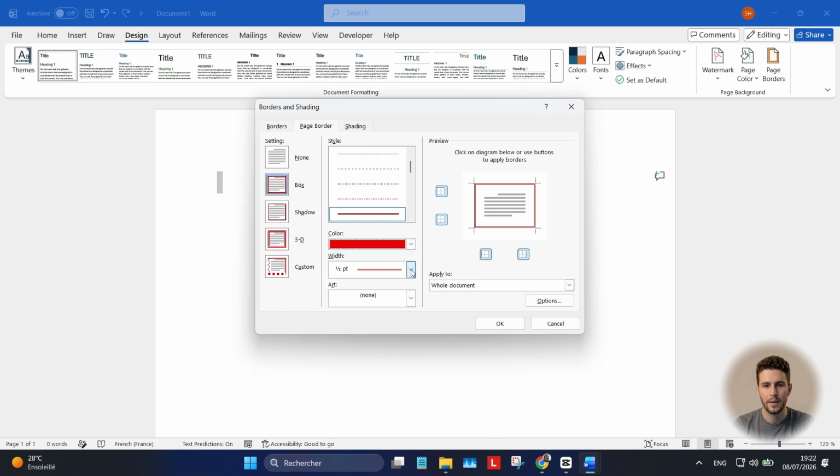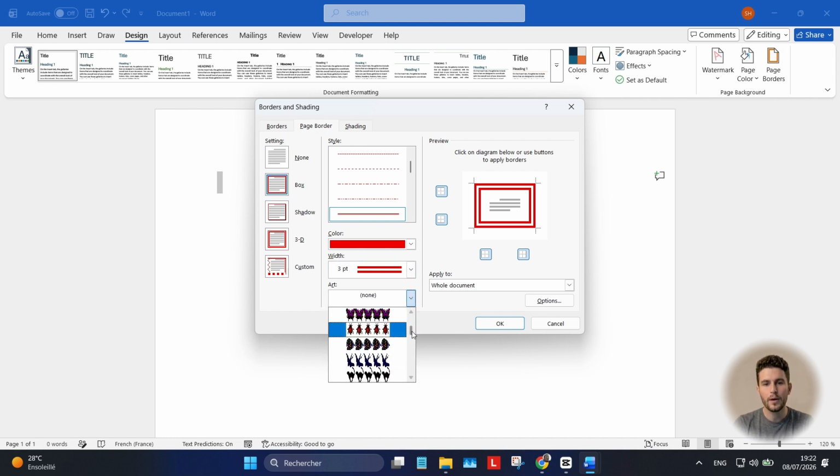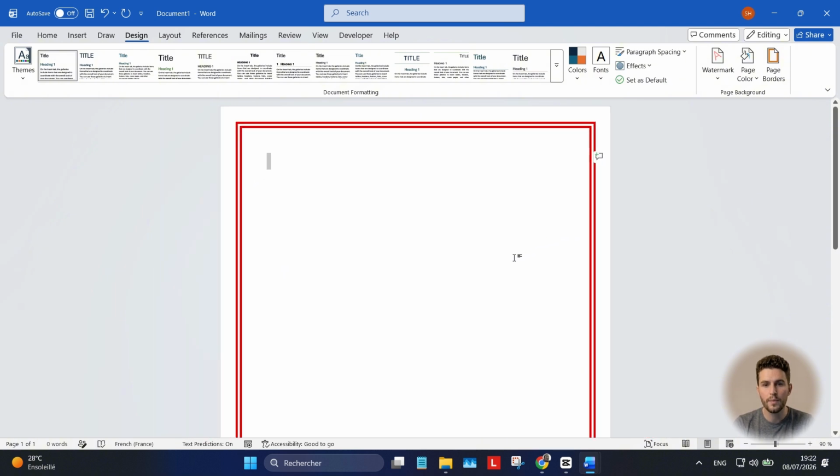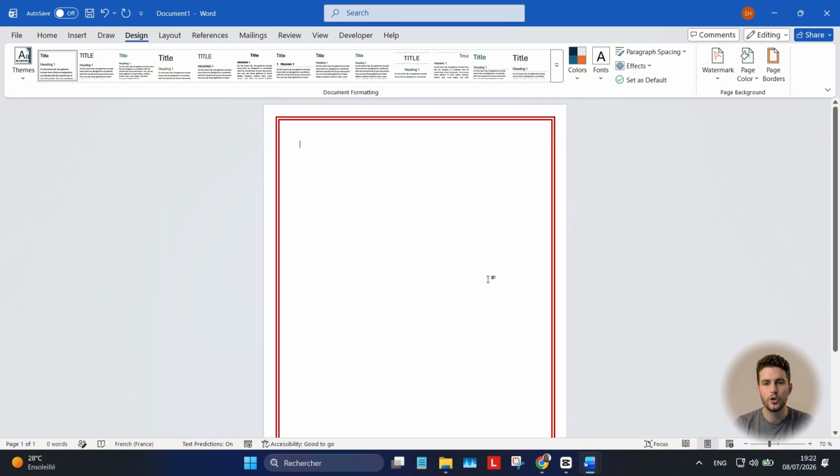If you want something a bit more creative, look down at the Art drop-down menu. Here, you can select from various fun and artistic designs. Once you are happy with your settings, simply click OK at the bottom right, and there you have it, a perfectly formatted page border applied to your document.